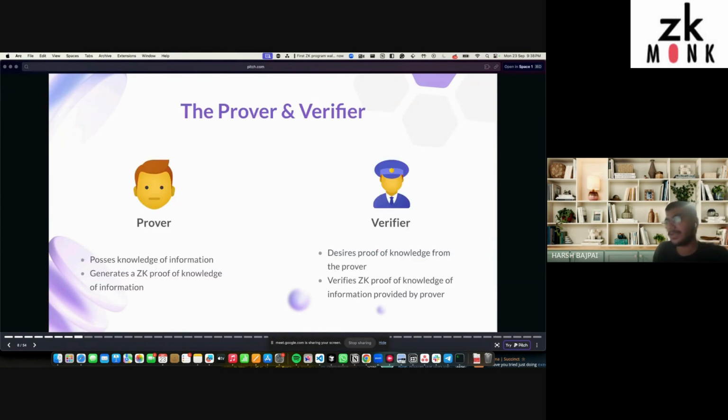So you have two entities. There's a prover, there's a verifier, and the prover possesses some knowledge. It could be, let's say, a square root of some number. It could be the next state update for a rollup, but it could be just any piece of information which can be computationally proven. And this prover is interested in proving to this verifier that he or she knows some piece of information which meets certain criteria that the verifier has.